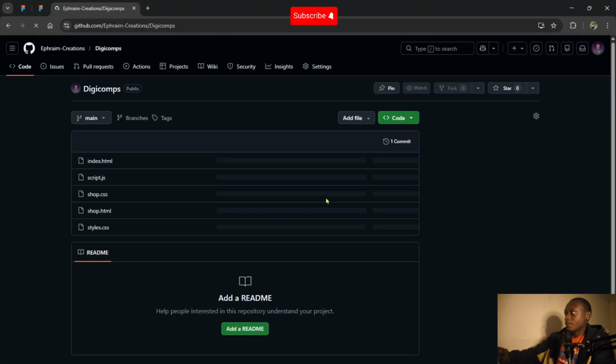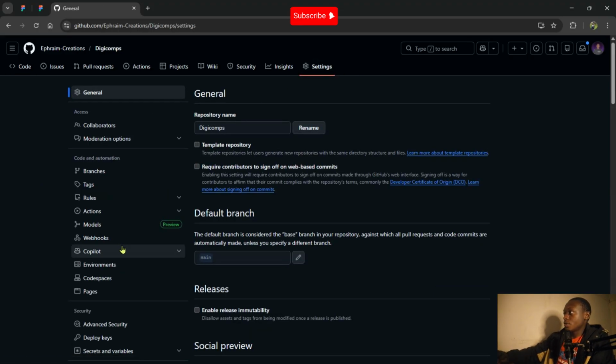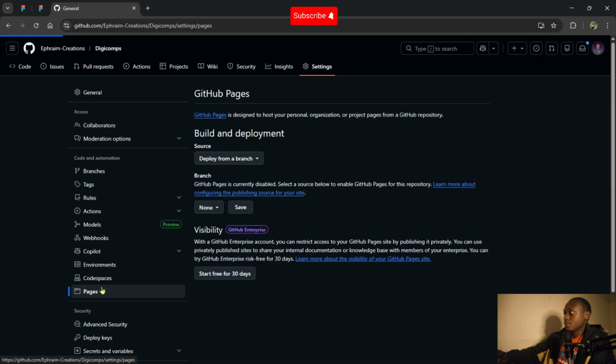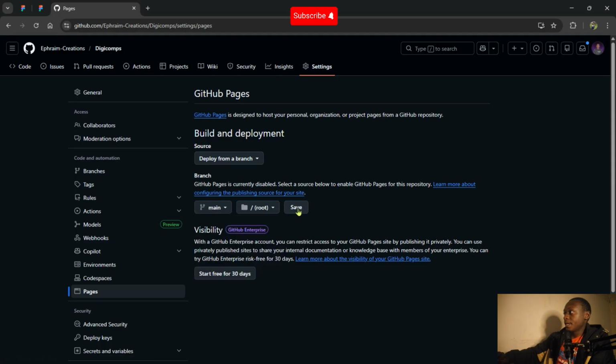This may take a few minutes to complete. You see I now have my files here. The next thing is we get the link that you can share with people, and they will be able to view our shop. So we'll go to settings. After going to settings, we will go to pages. Then in our pages, the branch, we are going to keep it at main, and then we click on save.